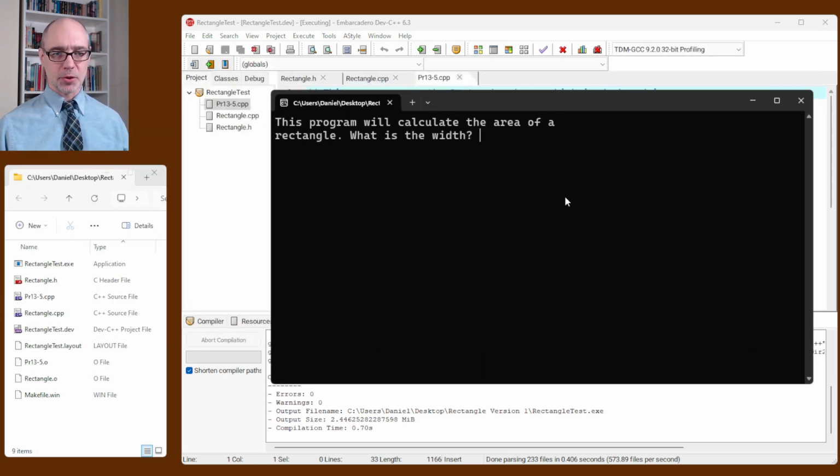And here's my console. It's saying this program will calculate the area of a rectangle. What is the width? I'll make something up. Maybe the width is 3. What is the length? Maybe the length is 5. And all this information is getting stored in our rectangle object in the main function.